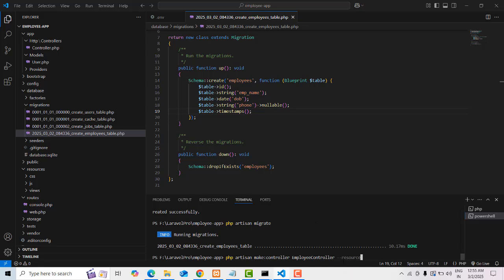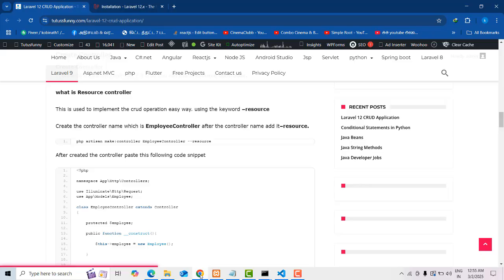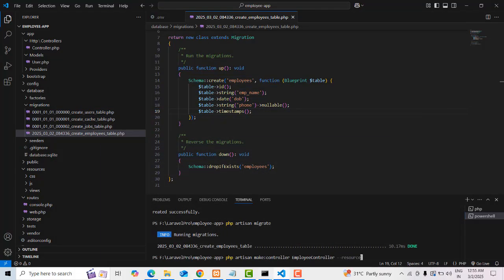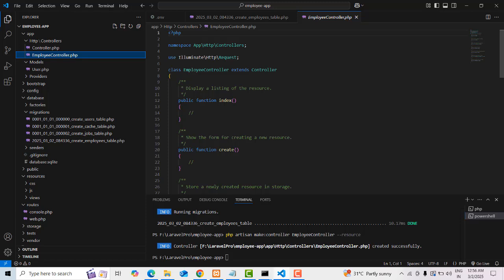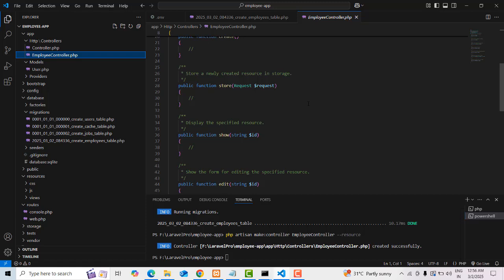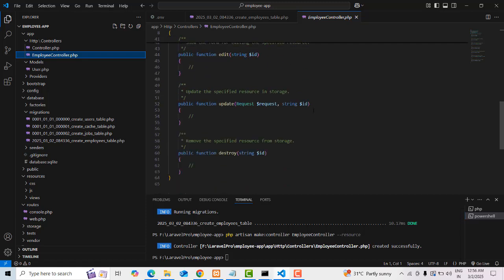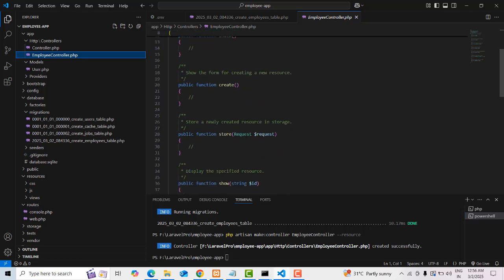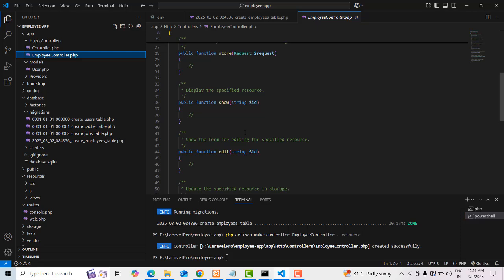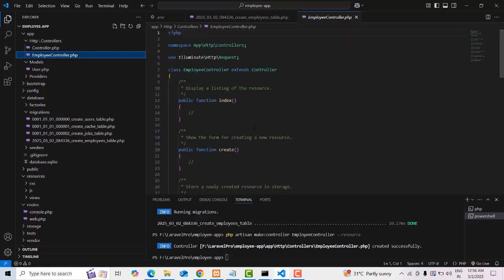If you do not mention resource, it will be created as an ordinary controller. You have to mention that this controller is a resource controller. Press the enter key. The controller has been created as a resource controller. If you open this controller, it consists of index, create, store, show, edit, update, destroy. All the CRUD operation functions are there. You can look at all the CRUD related functions.